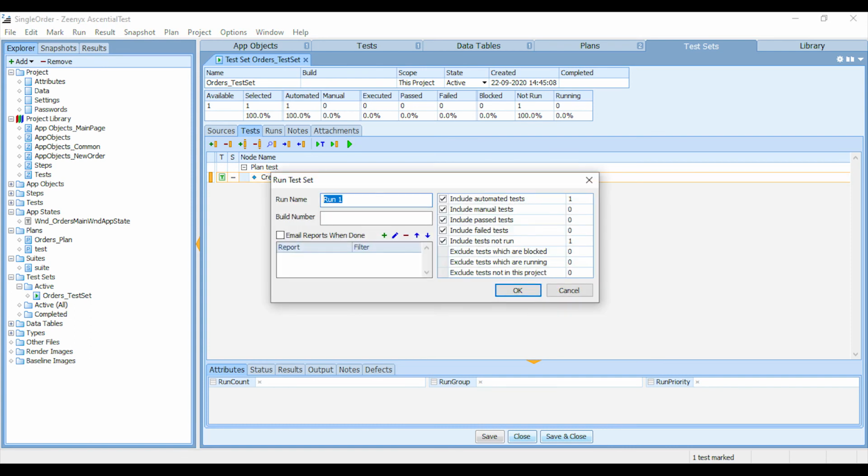Click on Run. The Run Test Set dialog appears. A default run name is provided. The user can override the default by providing a name for the run. If the run is associated with a build, the build number field should be updated. The user is also provided with a way to include tests based on the following criteria: automated or manual, passed or failed in a previous run within the test set, already run or not yet run within the test set.